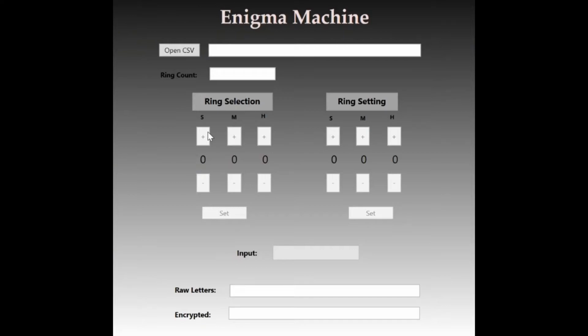So next, we will be discussing our theoretical explanation of the Enigma machine. For file reading, we created three methods for reading the files, namely the button click event, ring reader, and the file reader. So first is the button click.